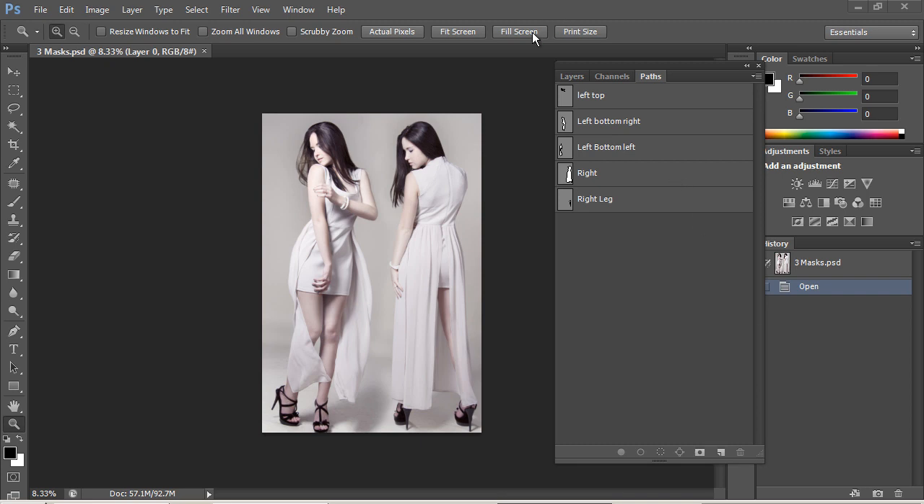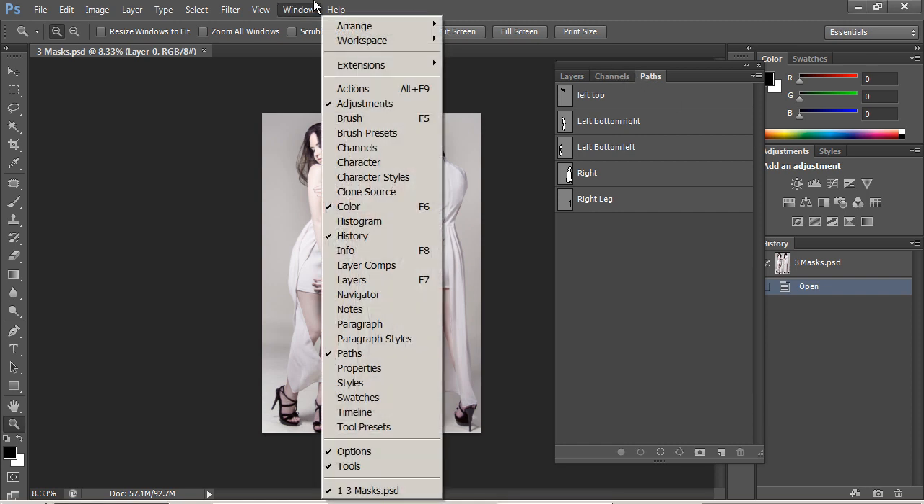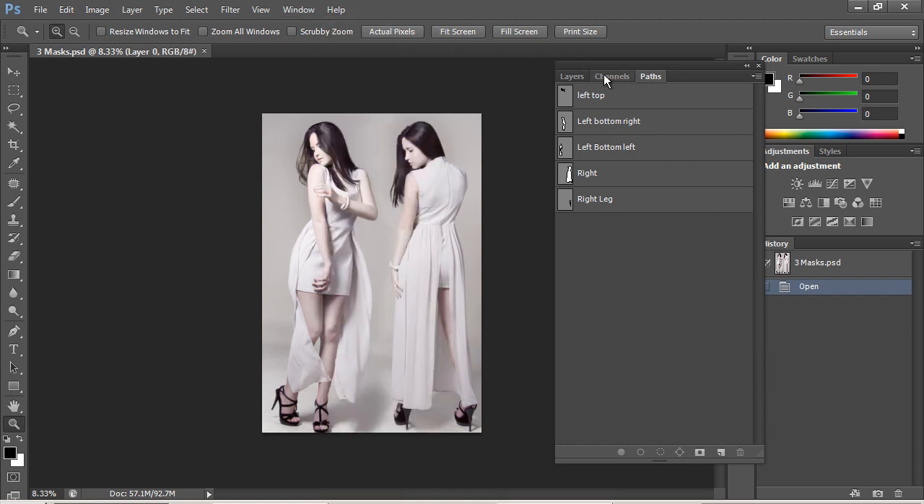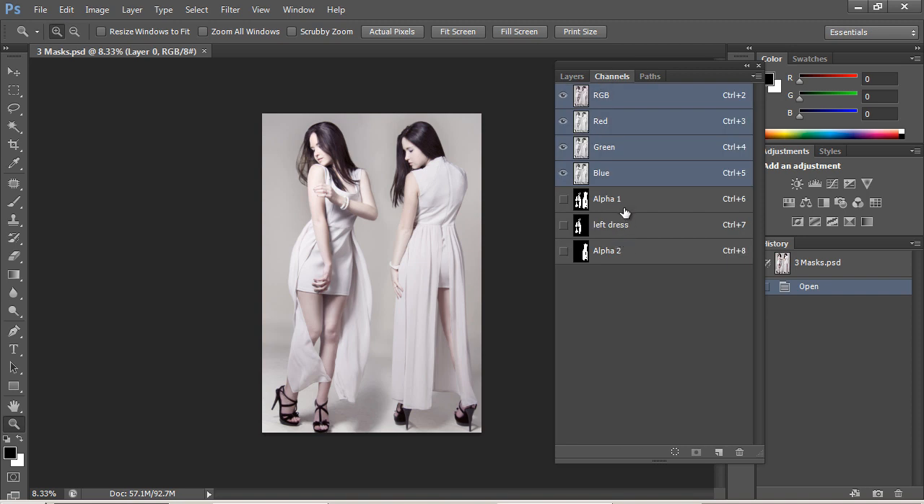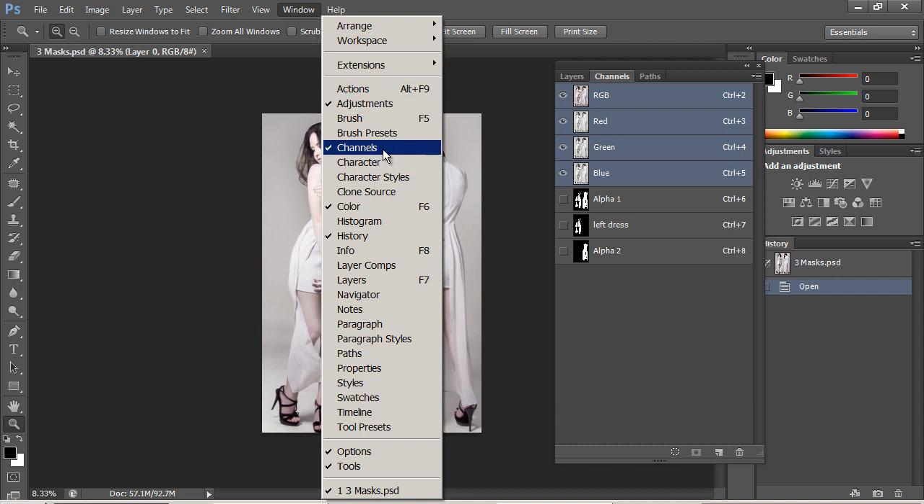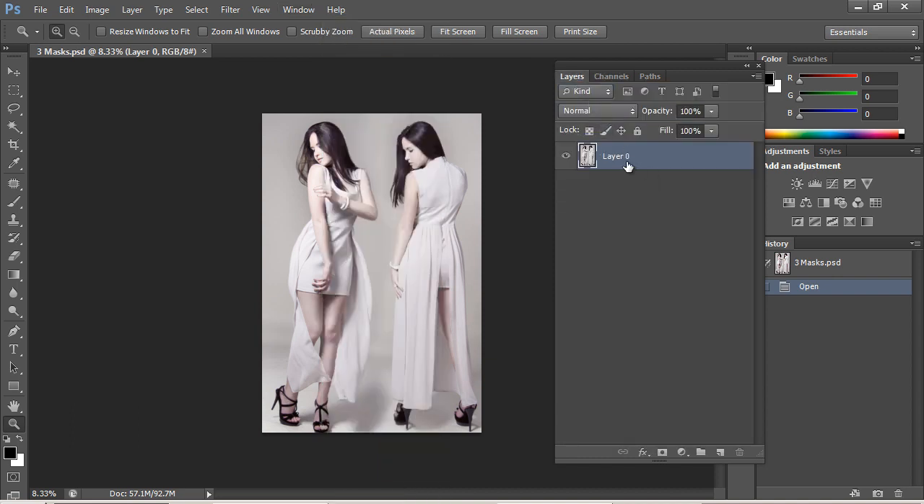Okay, so we've got the paths made. In the paths window here, paths palette actually, available under Windows Paths, we have some masks created and saved inside the channels palette, which you get to under Windows Channels. And we have the one layer so far, that of course is just in the layer palette.